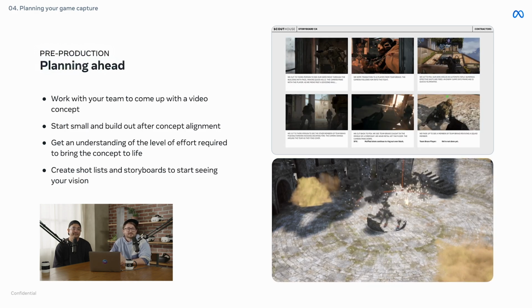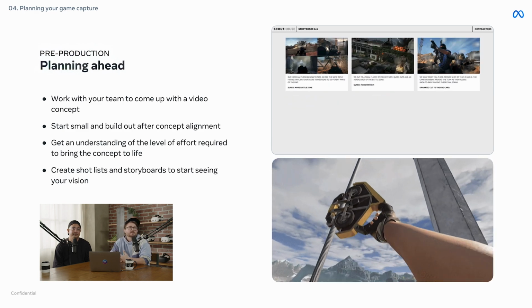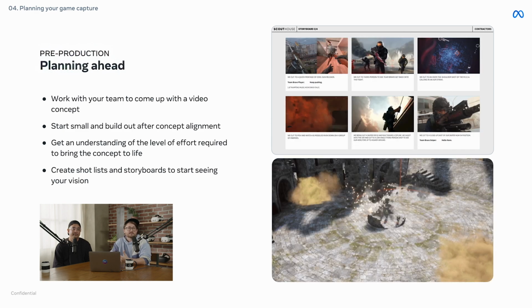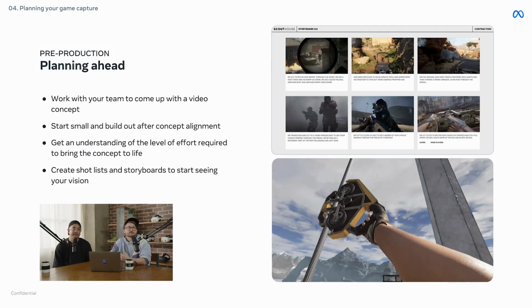Once you've picked your direction, create planning materials like a shot list and a storyboard. A shot list outlines the specific actions and levels you want to capture. A storyboard shows how the shots will be arranged using sketches or in-game screenshots. Doing this will start to reveal to you just how much effort these assets will take to produce.